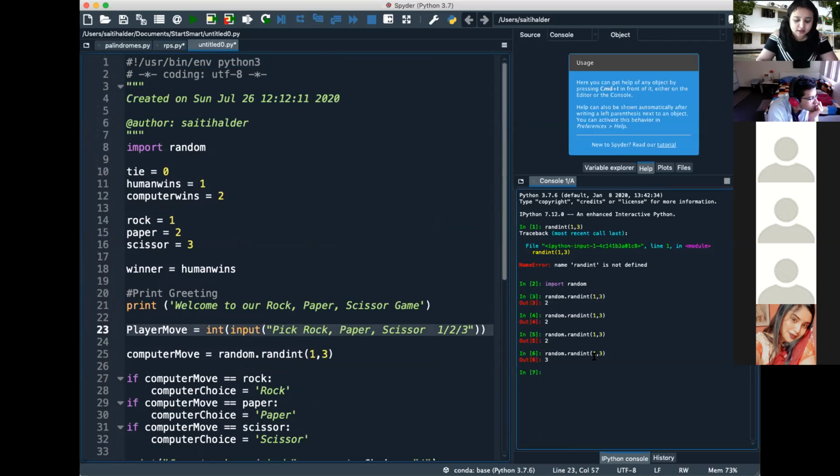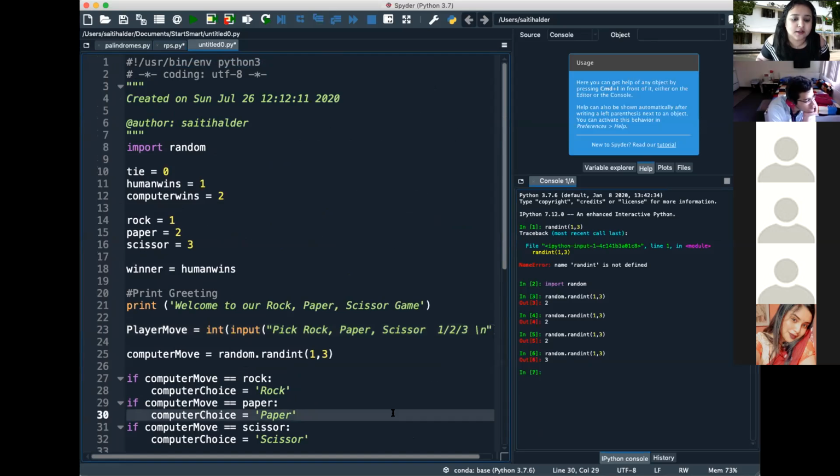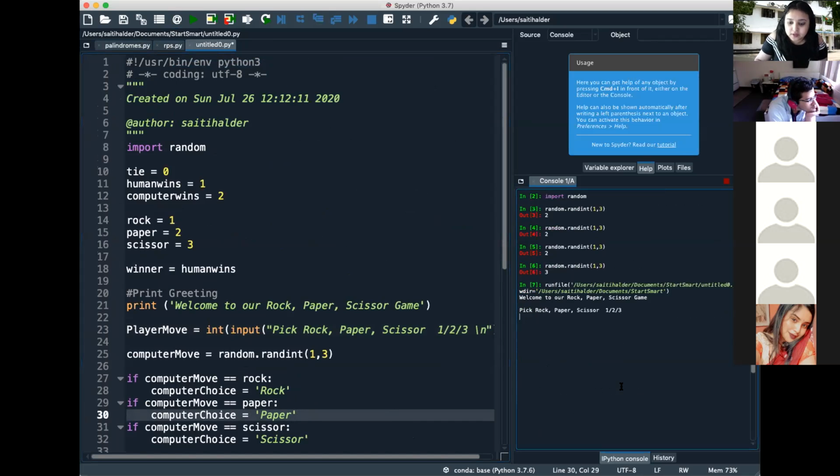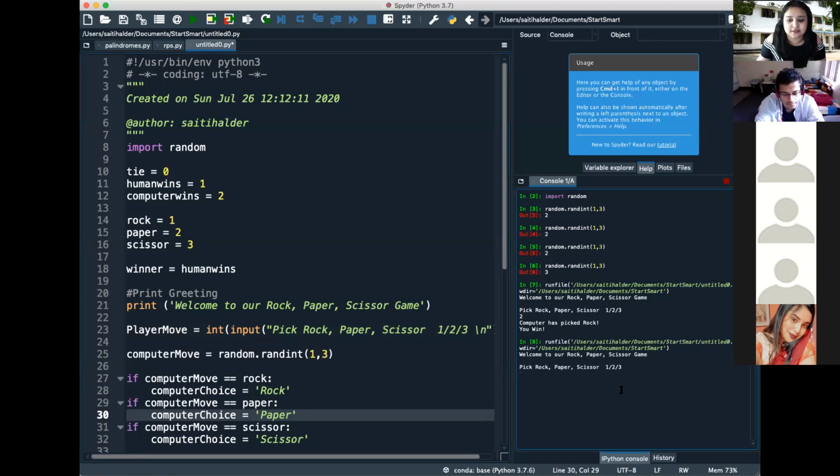Also, new line করা কেমনে জানি? The backslash, right? Backslash n. Okay. All right, so it's printing welcome to rock paper scissors. It asks you to pick rock, paper, scissors, or I pick paper, which is 2. The computer has picked rock and I win. Okay, then you can run it again, and this time, see, I still win. Well, this computer is pretty stupid.